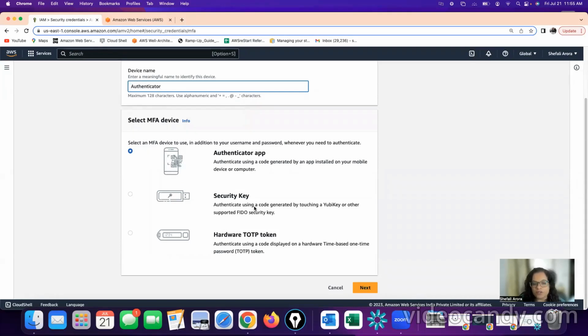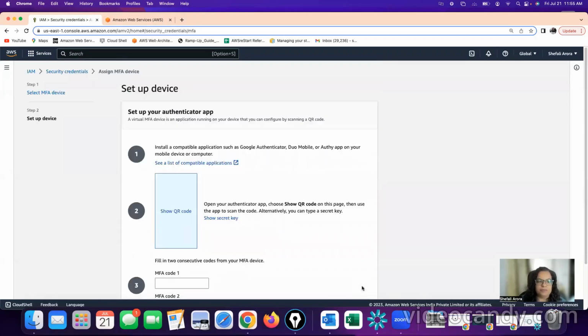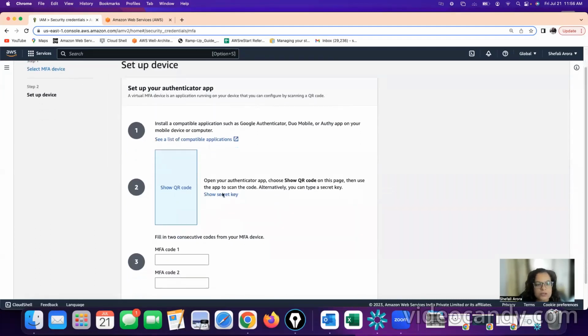Apart from that, we have security keys. These are third-party keys available in the market, like YubiKey is one of them. And another one is the hardware TOTP token, that is time-based one-time password token. So as of now, I'm going with the Authenticator app. And I'm going to open my mobile here. I already have the Authenticator app, which is Google Authenticator. So as a first step of doing installation, I have done that.